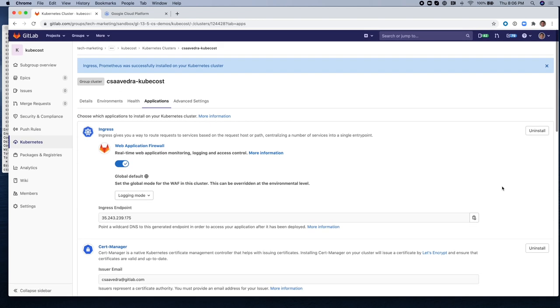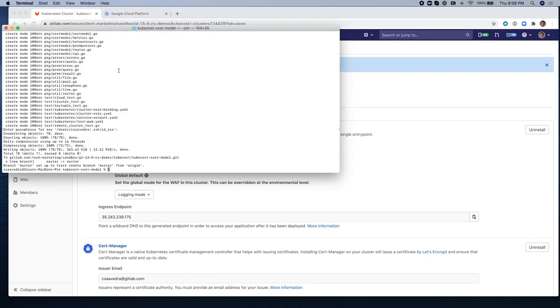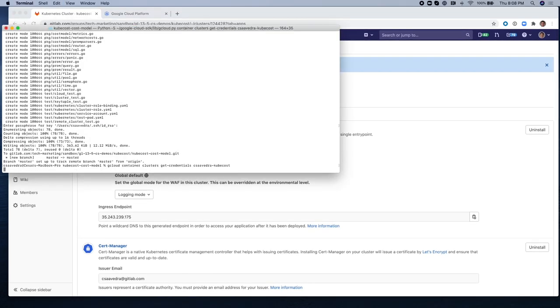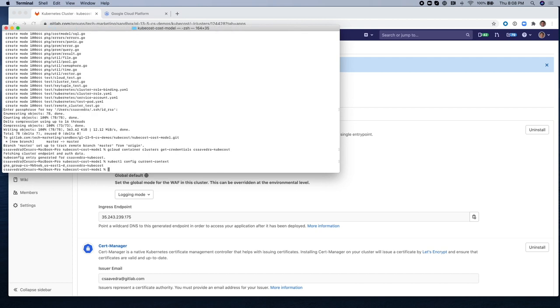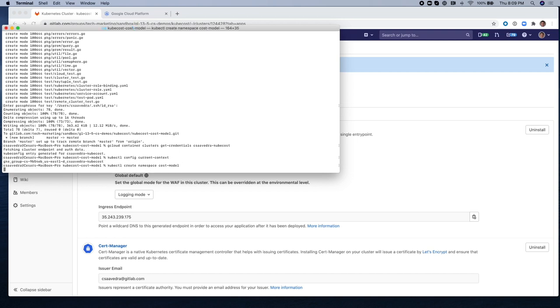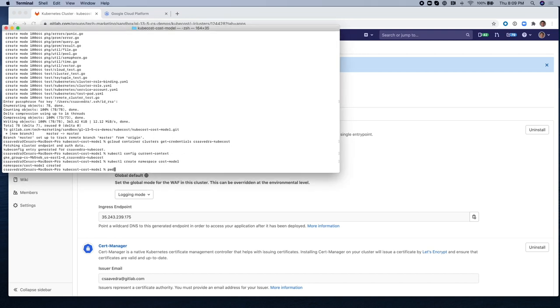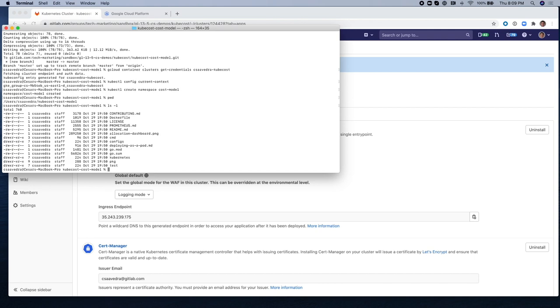Very good, now they are all installed. Next, I'm going to make sure that I am connected to the right context and the cluster. So I get the credentials and make sure that the context is right. I'm gonna create a namespace called cost model in my GKE.